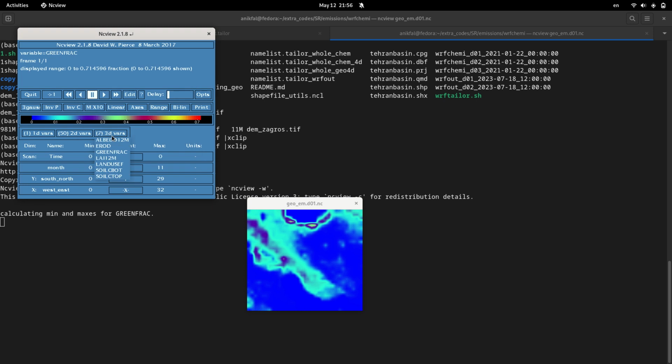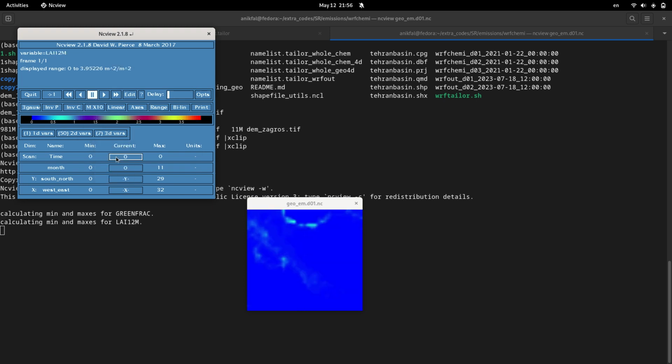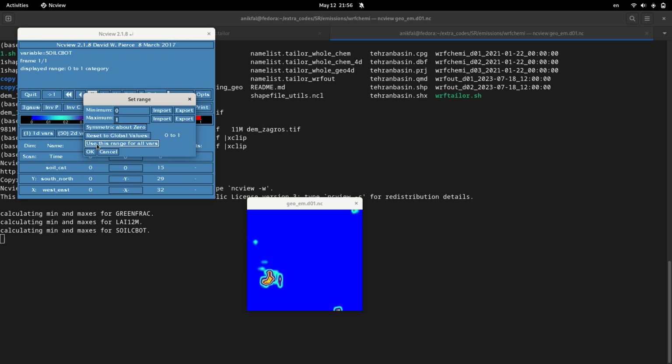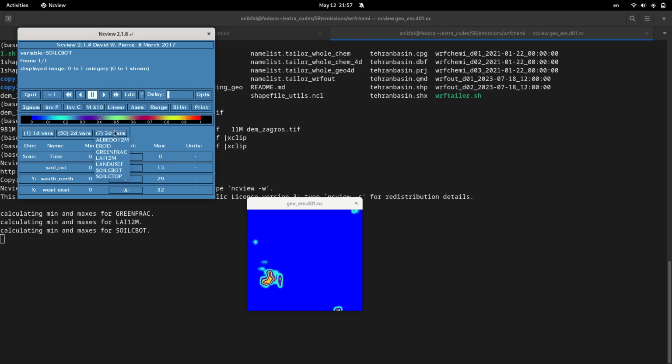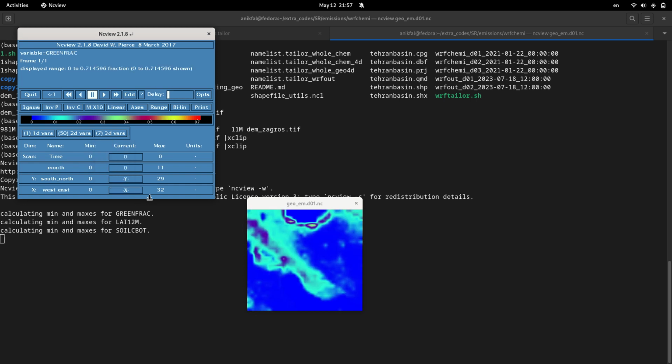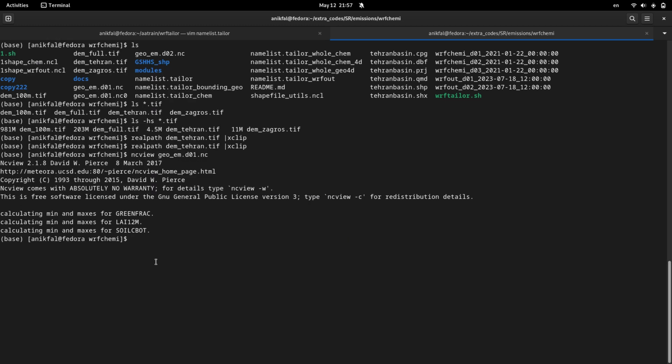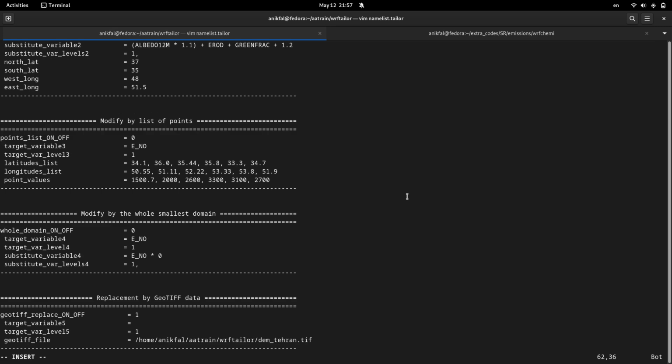Let me see if I can find something else here with a better range. Okay, this is okay. No problem, I just select green fraction. So copy green fraction, go here and put green fraction here, and this is the DEM file or elevation. This is just a sample. Of course we cannot replace green fraction with DEM or elevation data, but I'm just showing you how you can do the same task. Okay, so this section is ready.